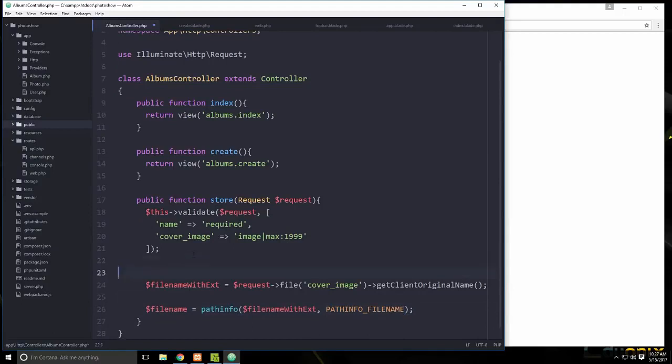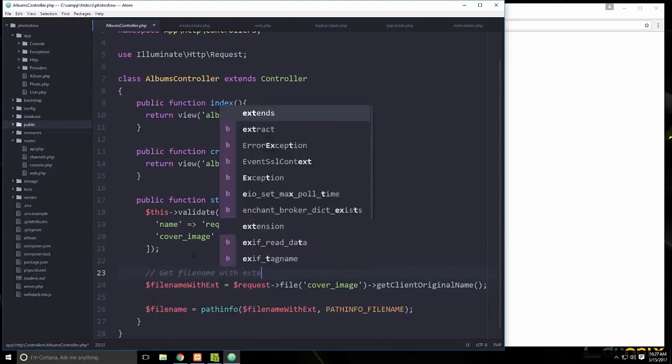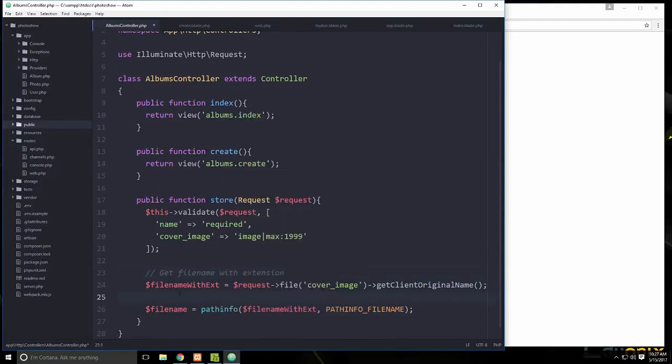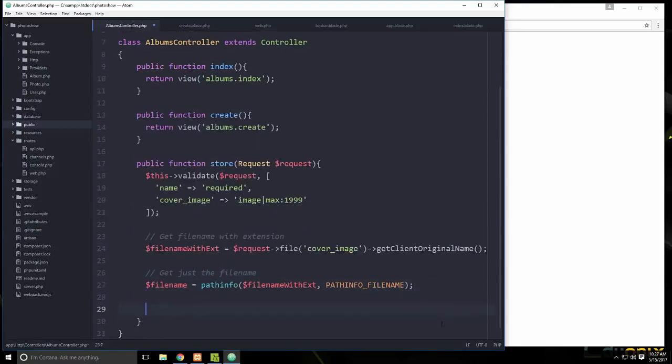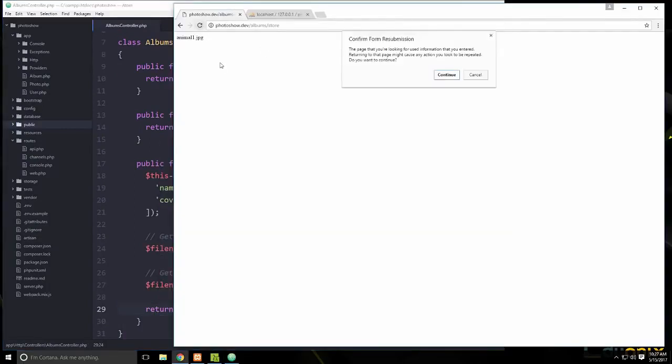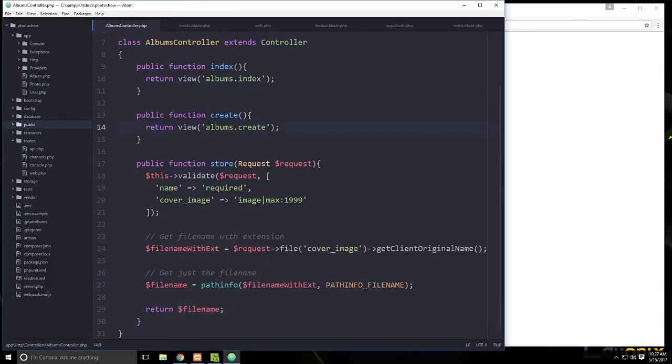Alright, let's put some comments here. So get file name with extension, and then this is going to get just the file name. And if we want to test that out, we can just return file name. Alright, and then we'll go back over here and reload, and we just get animal 1. So that's the first step.